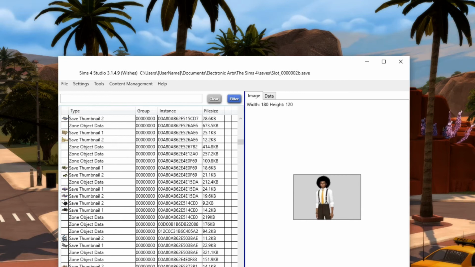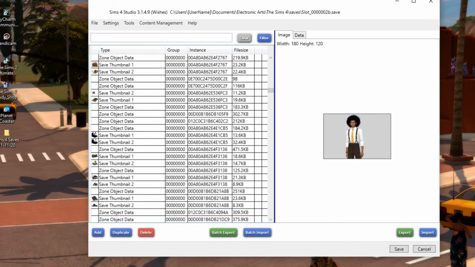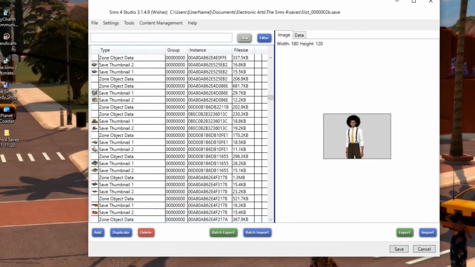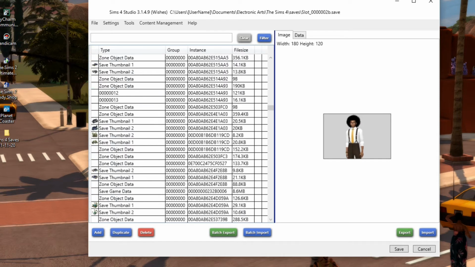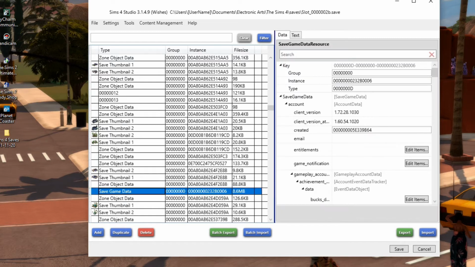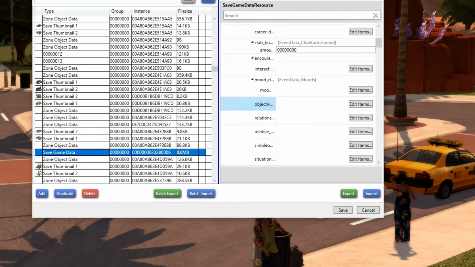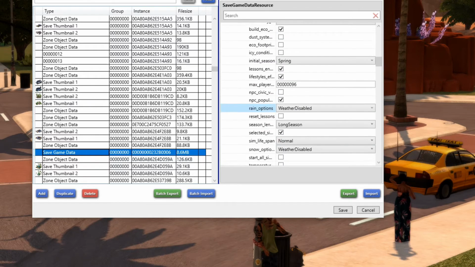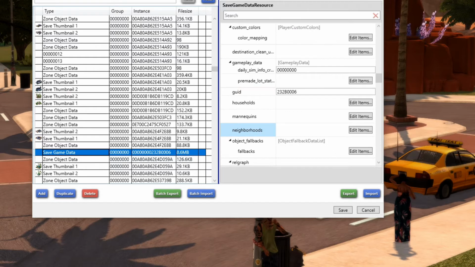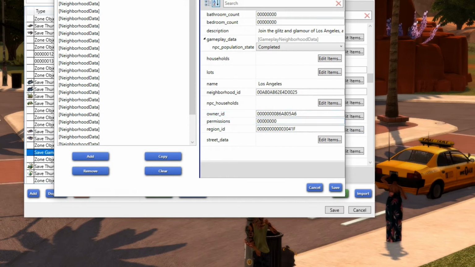Once you've opened the most recent save, you're going to scroll down until it gets to Save Game Data. So you're going to click on that, and then scroll down on the right hand side to where it says Neighborhoods. And next to Neighborhoods, you're going to click on where it says Edit Items.